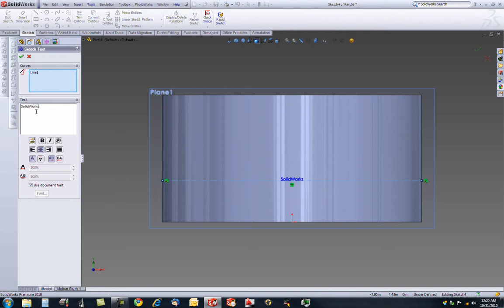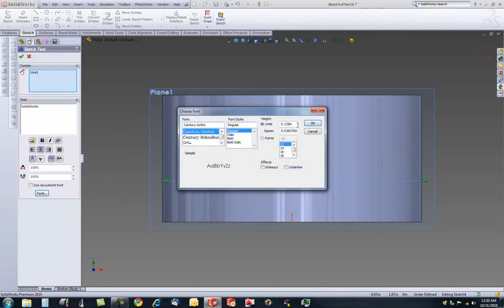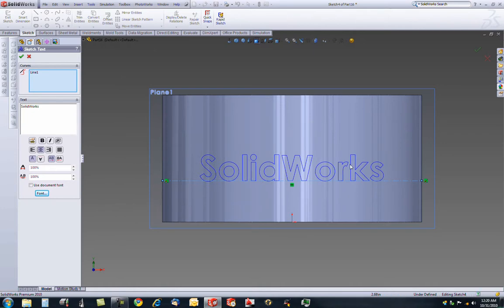Let's create the word SolidWorks. Normally it'll start over here to the left. You click center. Uncheck use document font. We want to change the font. Let's go with, I guess, 1 inch tall. Make it bold. You can go through all your fonts. We'll just go with whatever's there. There is our font. Let's actually make this a little bigger.